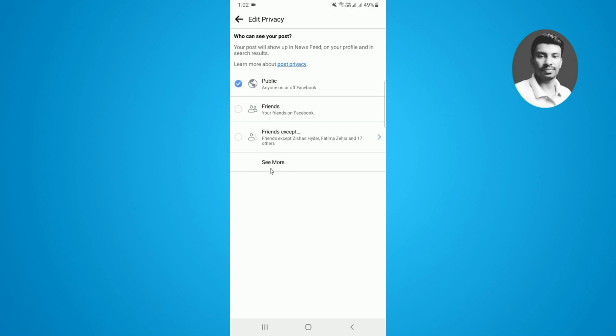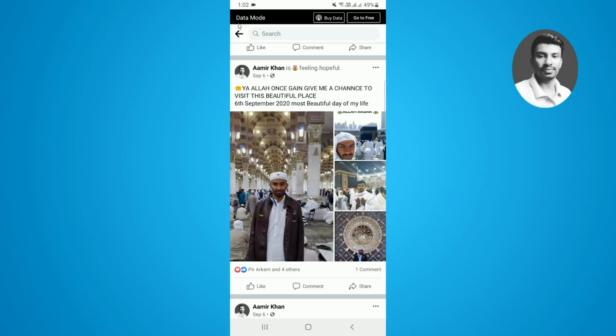So you have to simply tap on the see more. And now you can see there's an only me option. So this is the option which allows you to successfully hide the reactions on a Facebook post. So I just want to select this one. And once you select this option, you have to simply tap on back.